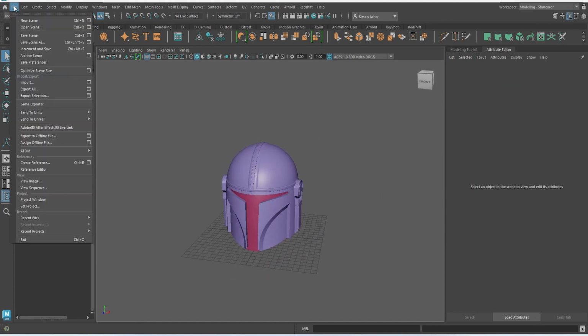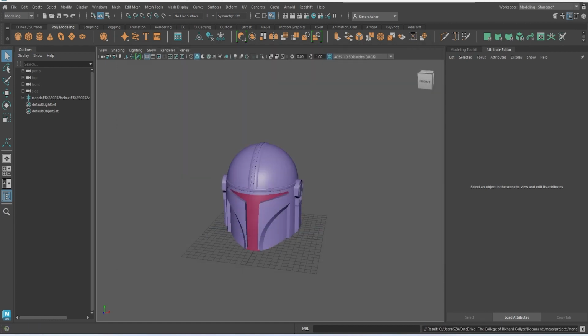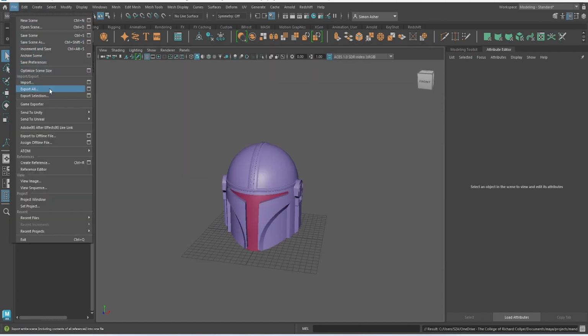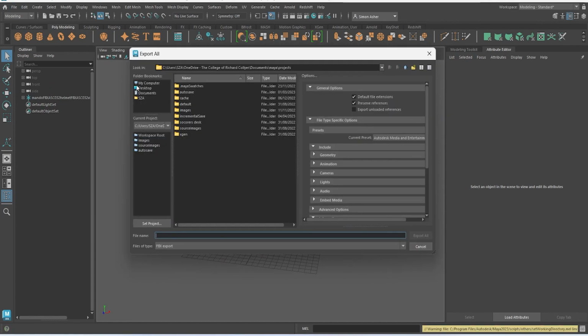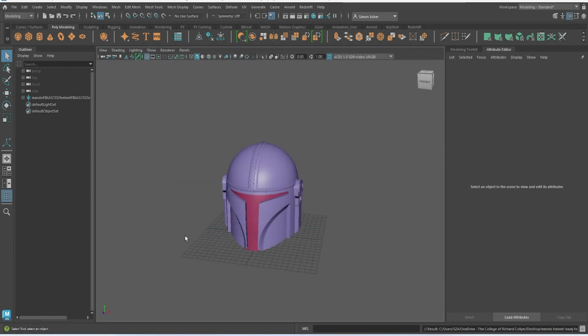So what we're going to do is give that a quick save. Let's go to Save As. Then we're going to go to File, Export, FBX. Okay, so last little bit, we'll jump over to Marmoset and have a go at texturing.